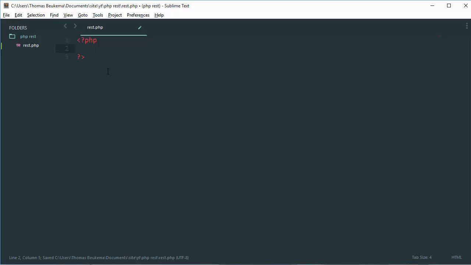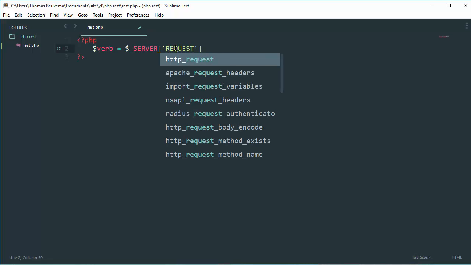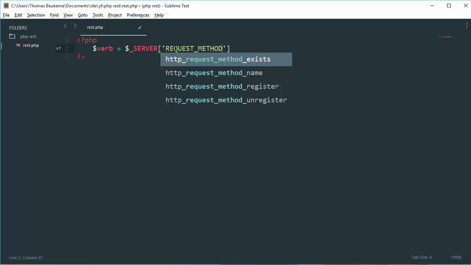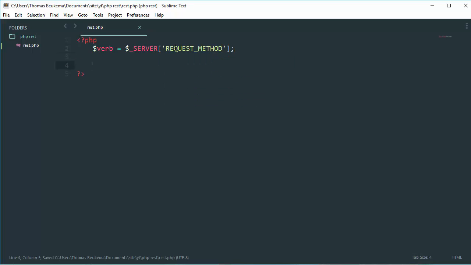What we need to do next is we need to know what kind of request our client is making. So for example, a get or a post or a put request. So we'll just create a variable called verb, and it's equal to the $_SERVER variable with the key of REQUEST_METHOD. Just like this.